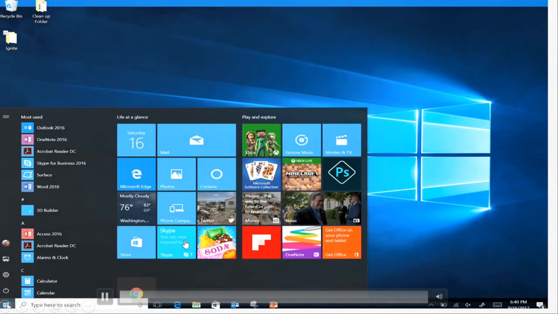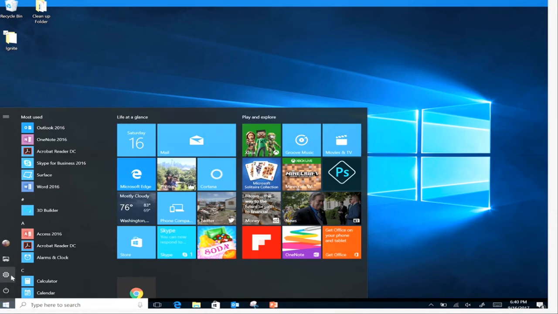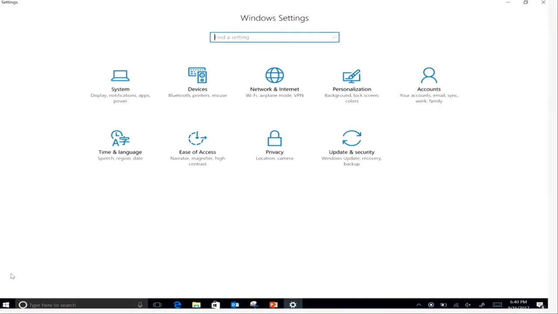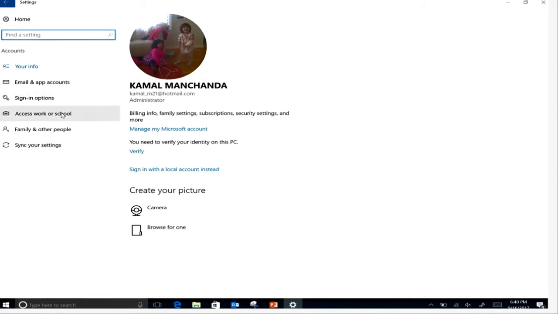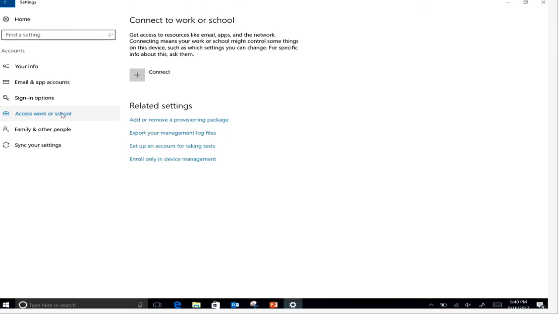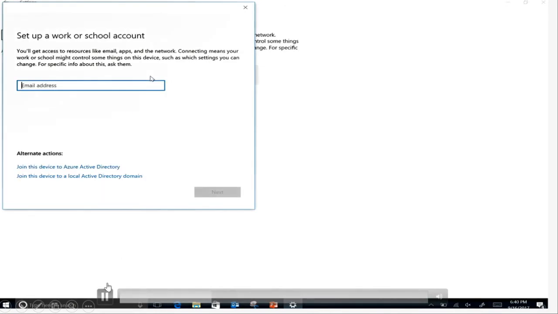When I click on Start and hit Settings, I'll have an option of joining this device to AAD. So I click on Accounts, and as you can see, this is my personal device. I click on Access Work or School. Now let's spend a few minutes on this slide, because I think it's important to understand what these options are. When I hit Connect, I'm given multiple different options to join my device to AAD to access company resources.